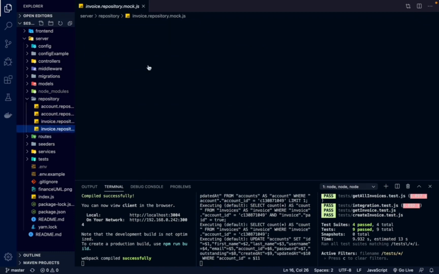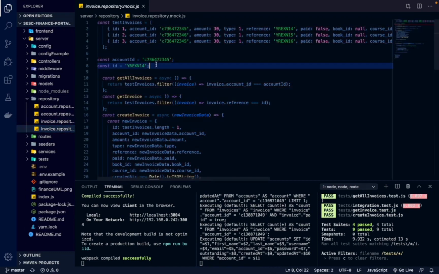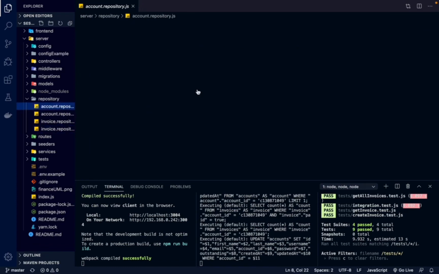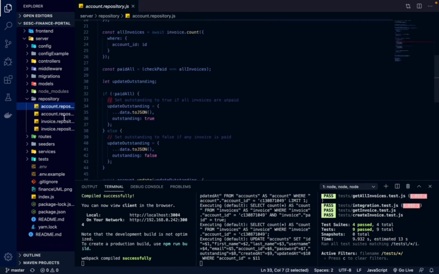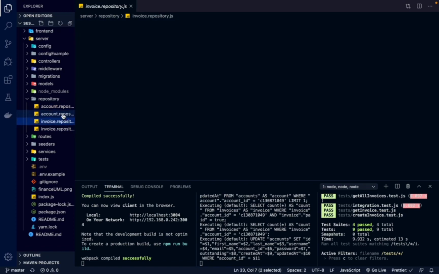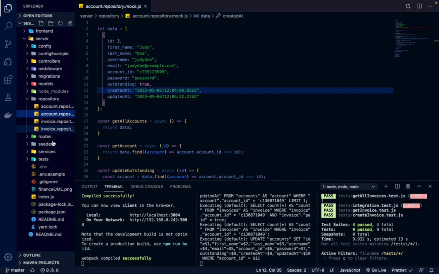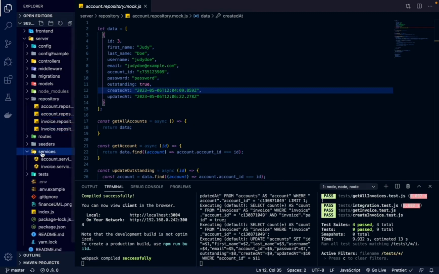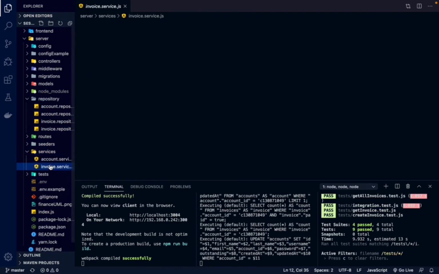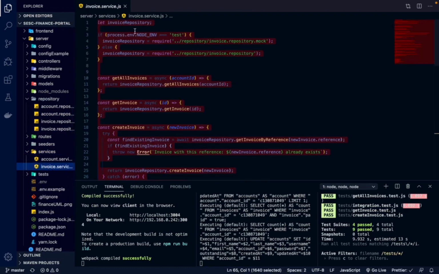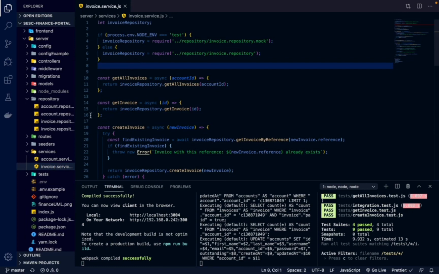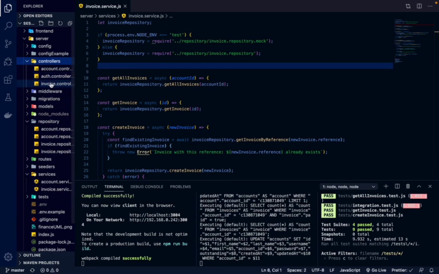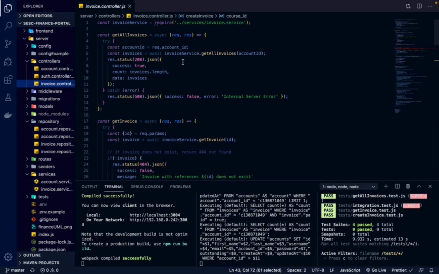Now, in the invoice repository, we create all of these functions. Likewise, in the mock repository, and we export them. Same thing with the accounts. We create a mock repository and an actual repository. And for the services, we import these repositories in the service, and this is where we specify the environment. If it's test, it would run the mock, and if it's any other one, it would run the actual repository. And in the controller, we import our services and we use them here. This is where we actually create our logic to get.